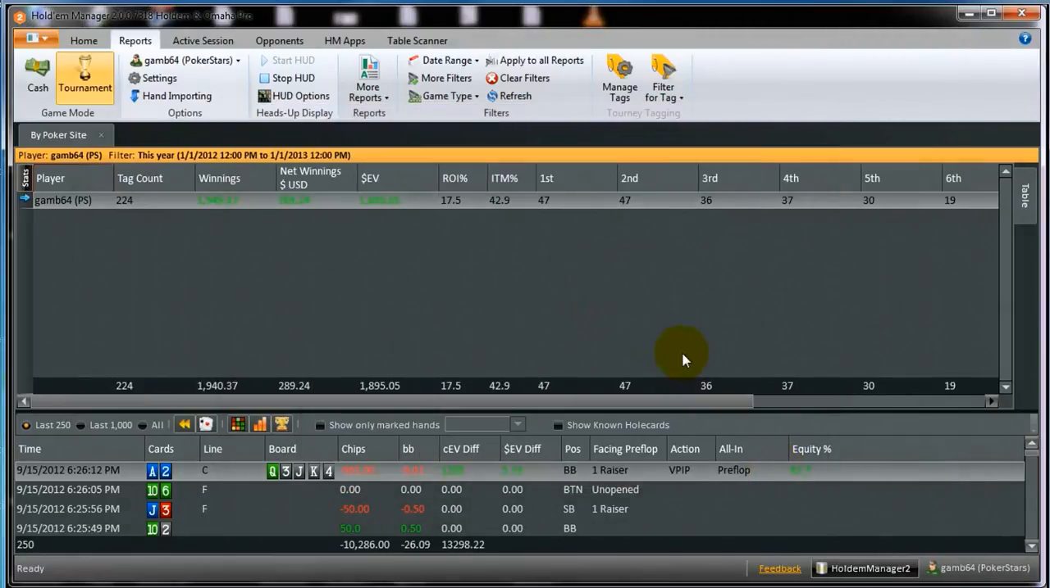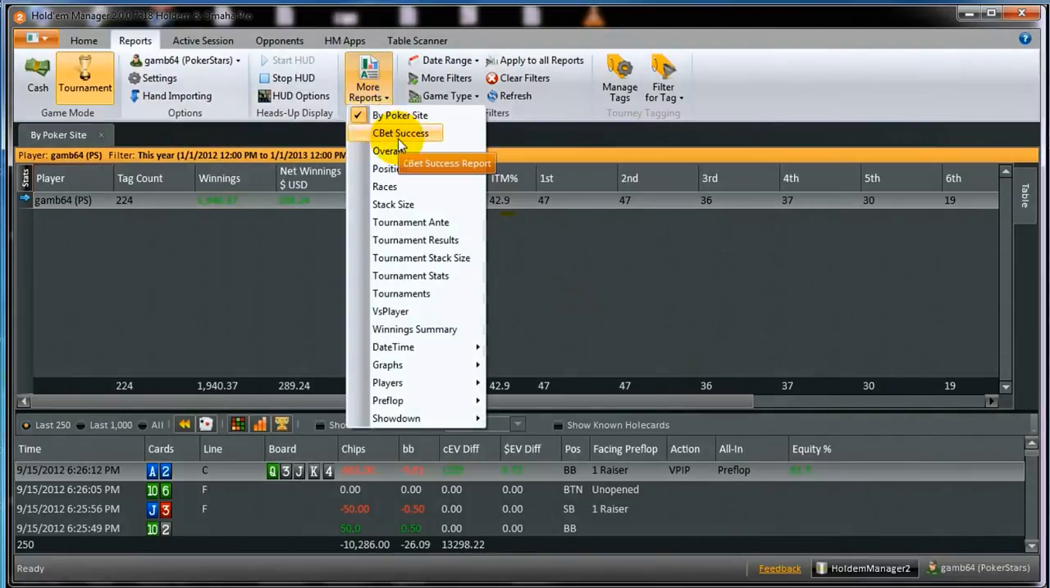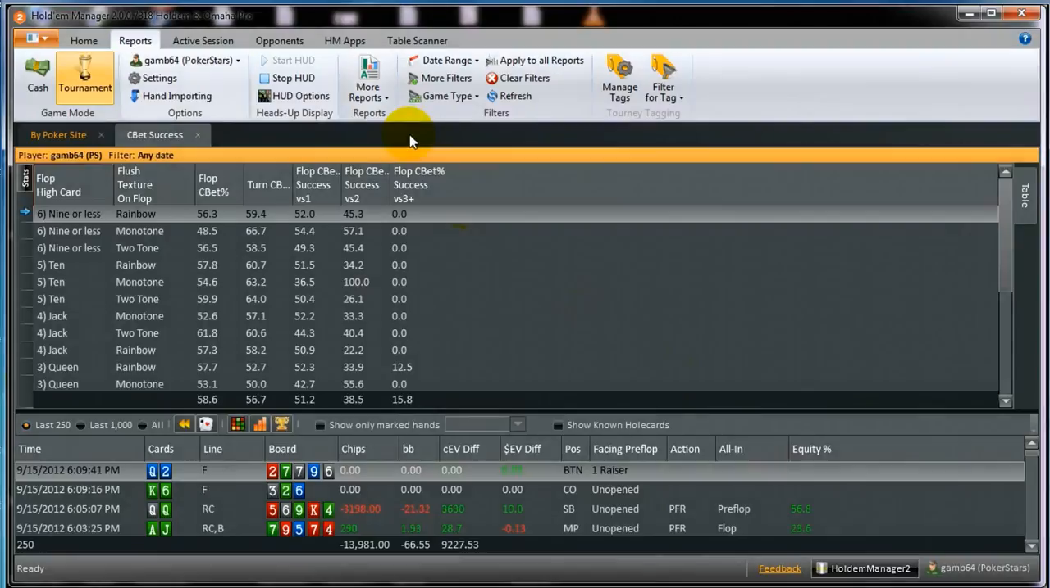To illustrate the use of the final button on the dashboard, I need to open a second report. So let's open the CBET continuation bet success report here. You'll notice that by default the report appears with a date range of all dates or any date. So any filters which are applied to other open reports do not automatically get applied to the new report which we've just opened.